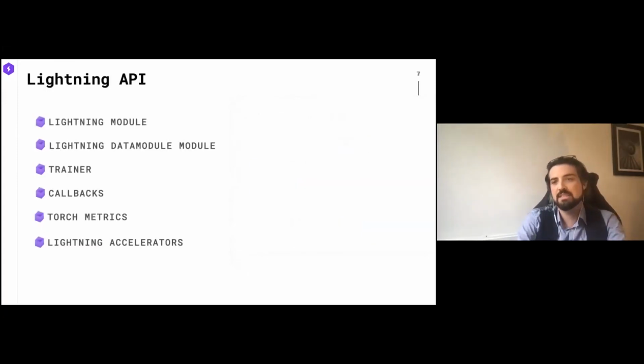To enable this, Lightning created a stable API enabling flexibility and reusability. It makes our user platforms more modular and interoperable at scale. Our API is made of the following components: the Lightning module, which encapsulates your model, the Lightning data module, which encapsulates your transform, dataset, and data loaders, the trainer, which takes care of all the hard engineering behind the scenes.